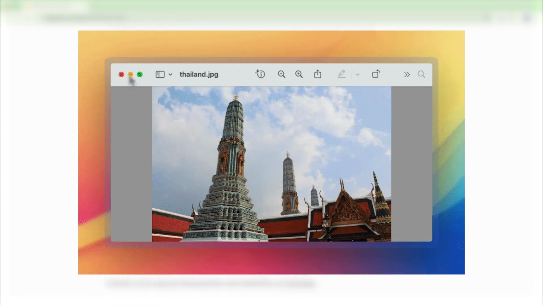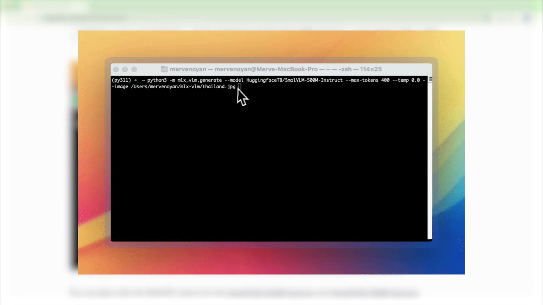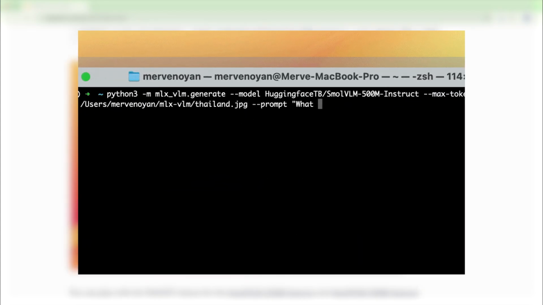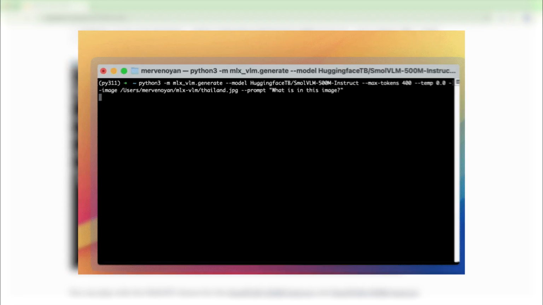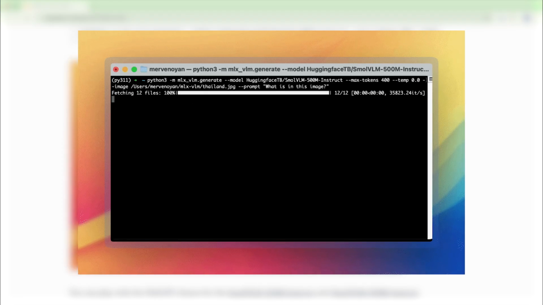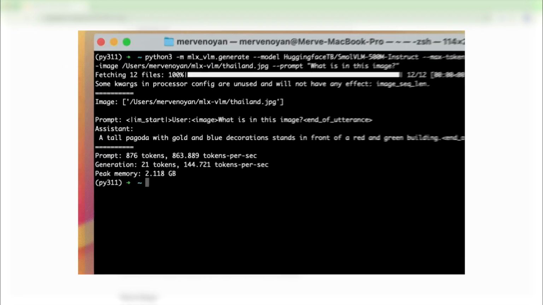So here is a quick demo of how it works. You just load the model and you just ask a prompt for a picture and you get a response. Now, as you can see, it only takes a small amount of memory, which is one of the benefits of this model. So let's look into it a bit more in depth.